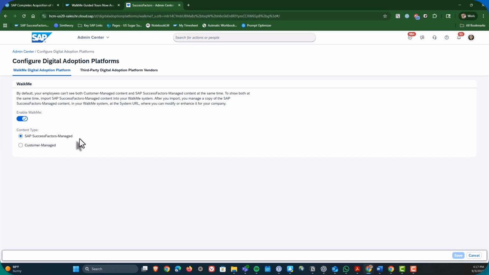The customer managed version is where you're going to be able to build out your own. The idea that SuccessFactors has is they're going to get you very interested in understanding and seeing the value of what the WalkMe solution can allow you to do by delivering the SuccessFactors managed content. And then you can, as a customer, come in later and decide to upgrade to customer managed, where it's not just take it or leave it. You can add to and revise the content.